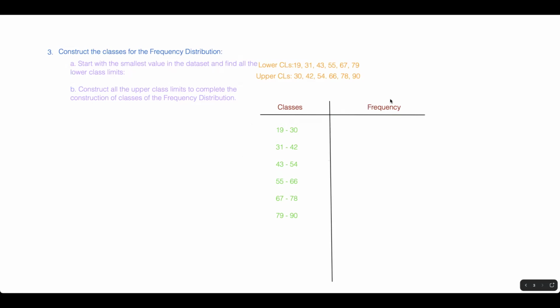So what we need to do now is to count the frequencies of each class. To do that, we'll talk about a trick, which is what we call the tally marks, or the tallies. I'll add one more column here, which would show the tally marks. And this is a very nice way of counting the frequencies for the frequency distribution. So these are tally marks.